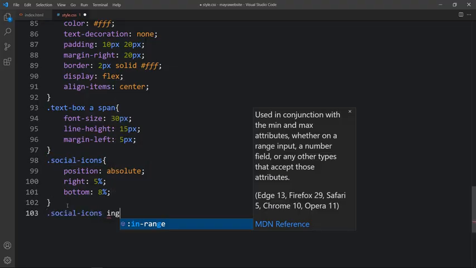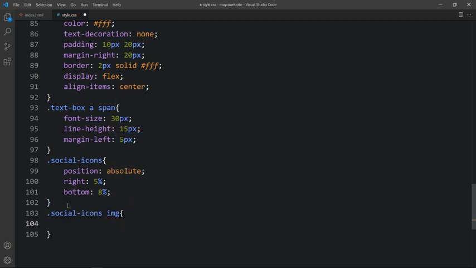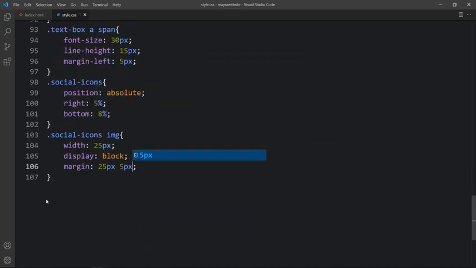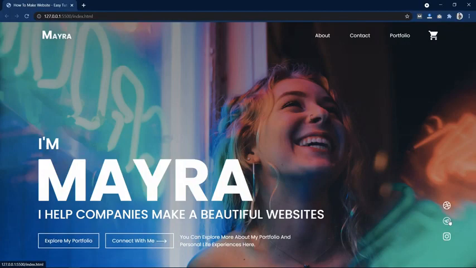Just copy it again and write img. For this image, we will add width. It will be very small, 25 pixel, and display block. Let's add some space, margin 25 pixel and 5 pixel. Now you can see these icons looks good.